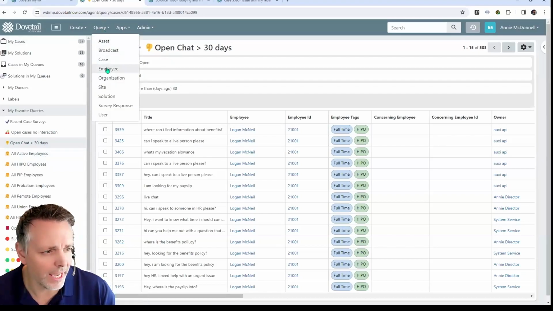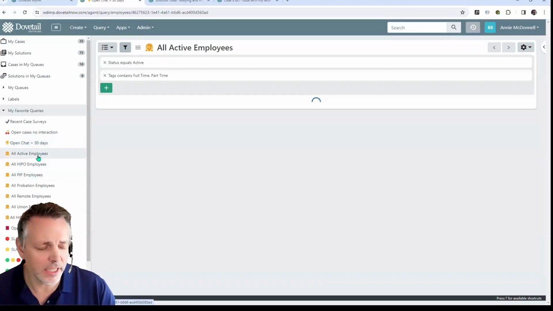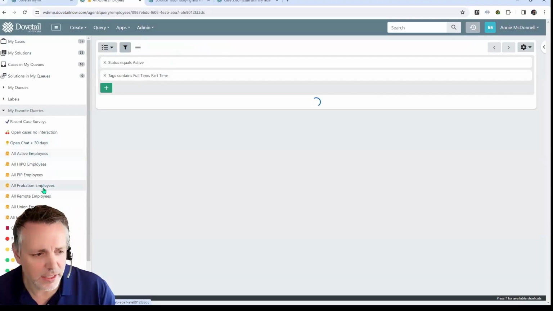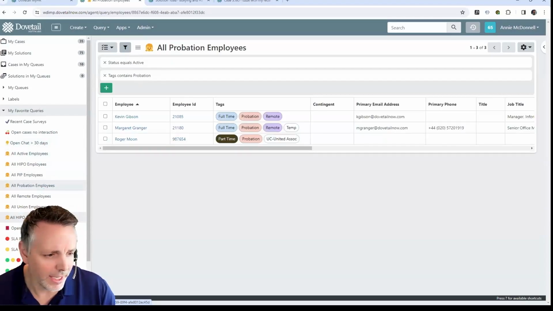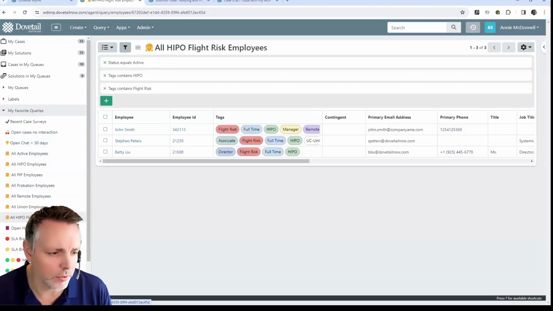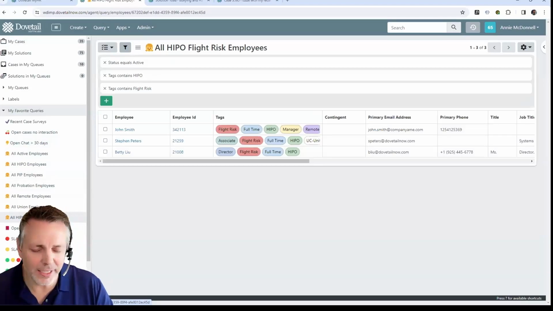I can also do queries on other objects. So I can query any of these items in the system: employees, physical locations, survey responses. So here's a list of all the active employees. Here's a list of everybody that's on probation. Here's a list of everybody that's a high potential, that's a flight risk. This is all based on the employee tags that are coming in. You can see how the query is working. So show me everybody that's active.